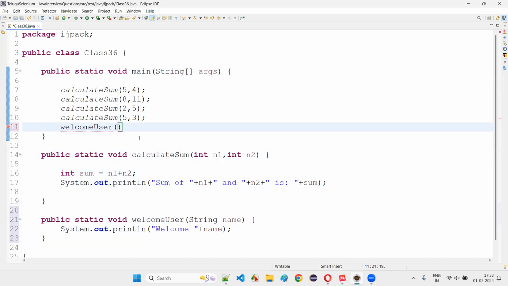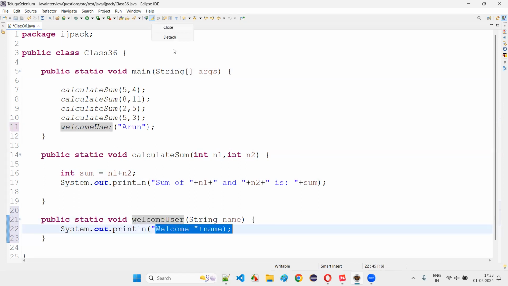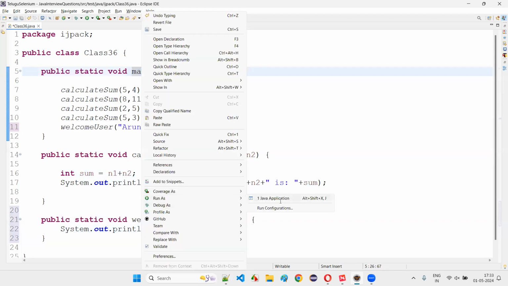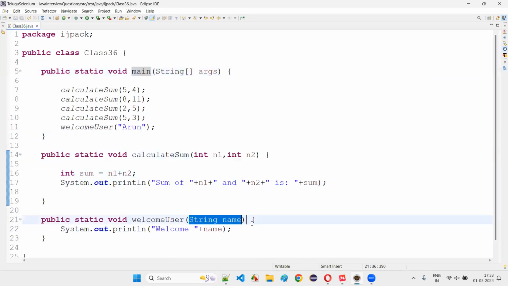Like this, write it out and print, giving some name like Arun. When this method is called, what will happen? You call this method and pass Arun here. Welcome Arun will be printed in the output. So here two parameters are there, and here one parameter is there.